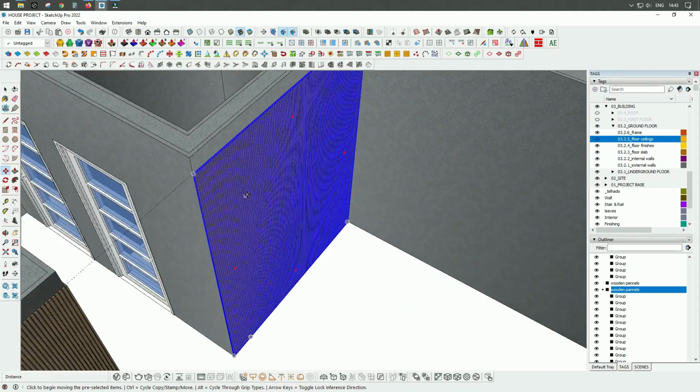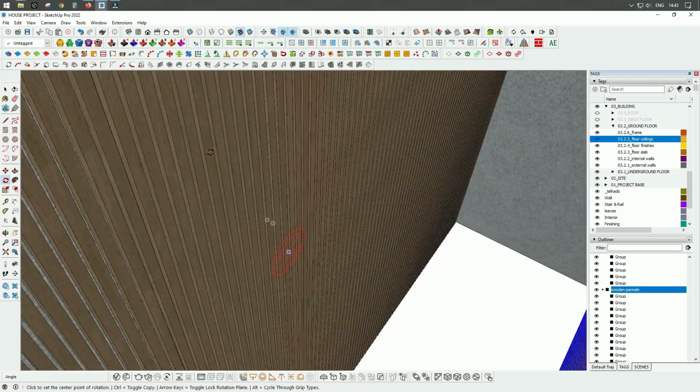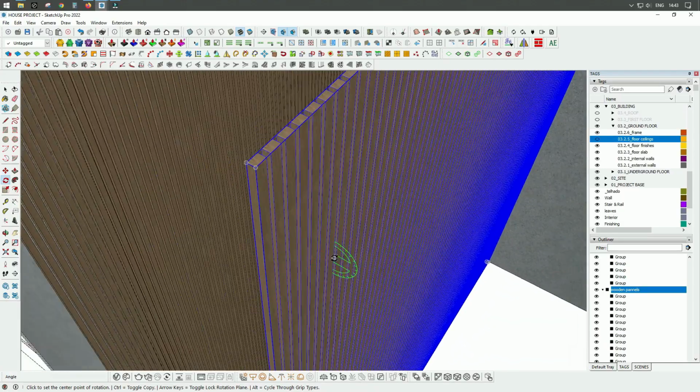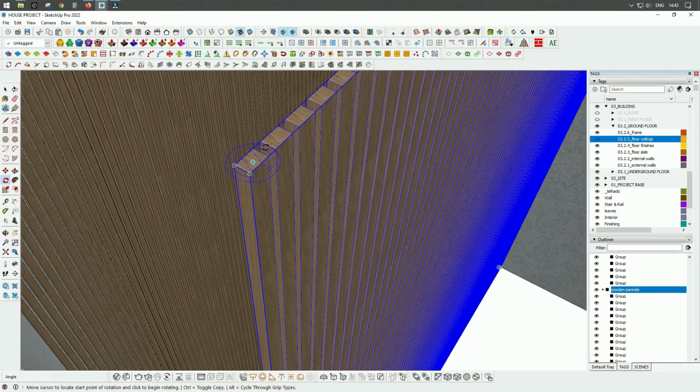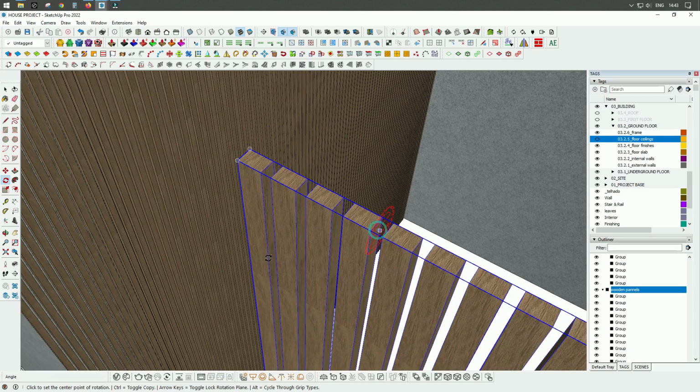I can create now again by using the move tool in copy mode, rotate, 90 degrees.